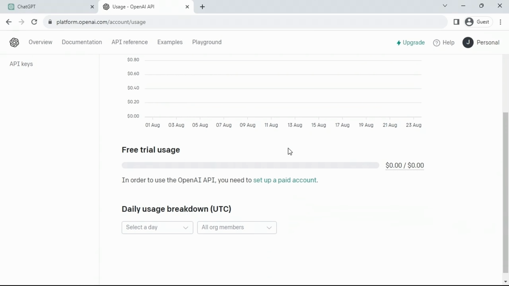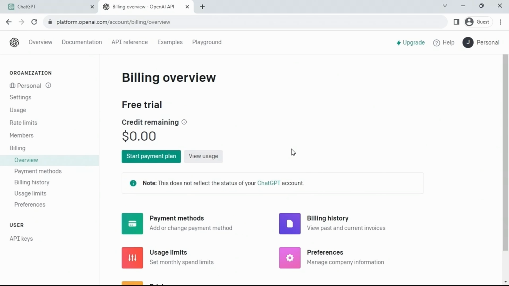Language models read and write text in chunks called tokens, and the use of the API is based on tokens. You do get some free tokens with a brand new account. Now with my account, my trial period is over. So if I want to use the OpenAI API, I need to set up a paid account by selecting Set up a paid account. Now from here, I select Start Payment Plan. I can specify my payment details, then my usage billing starts.